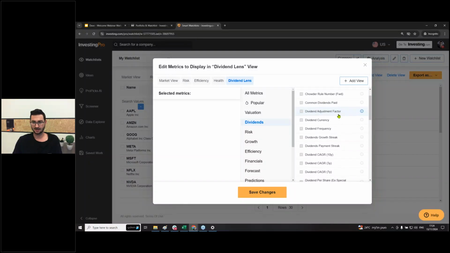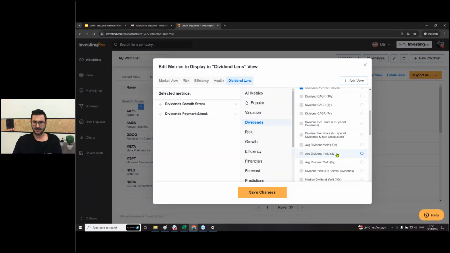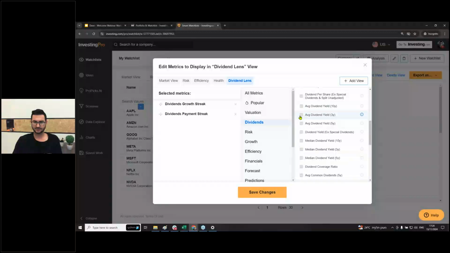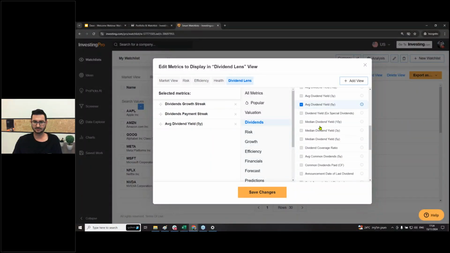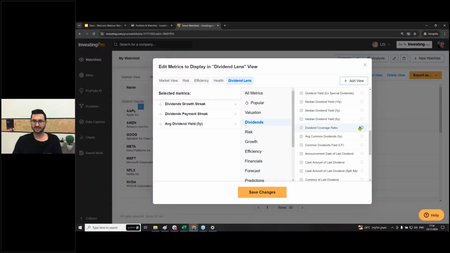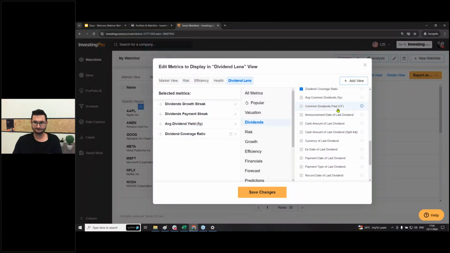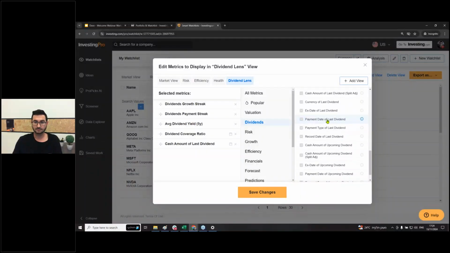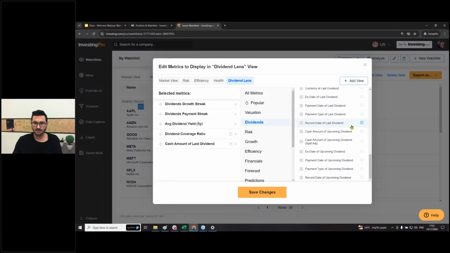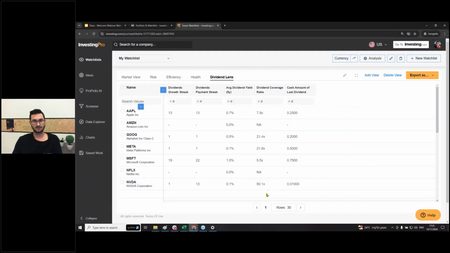So for me personally, I want to add in dividend growth streak, dividend payment streak. Let's add in the average dividend yield over the past 5 years. The dividend coverage ratio, which basically means that they have enough cash on hand to continue paying this dividend. The cash amount of the last dividend. And I think that's enough for our needs right now. So I'm going to go ahead and save my changes.